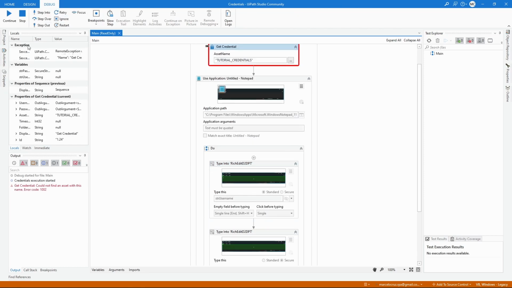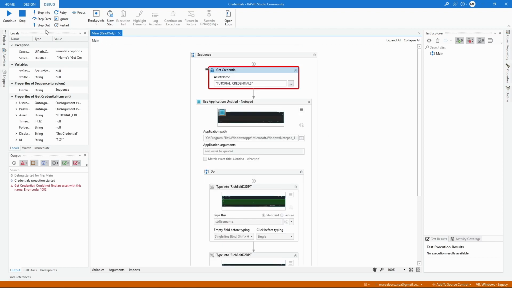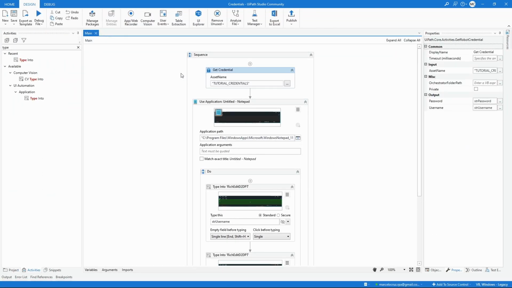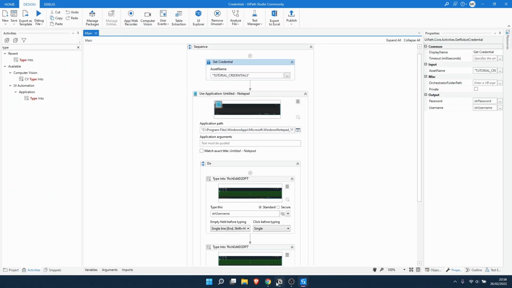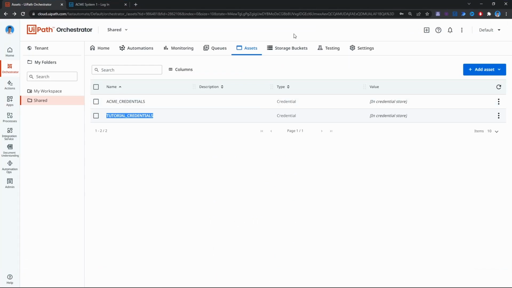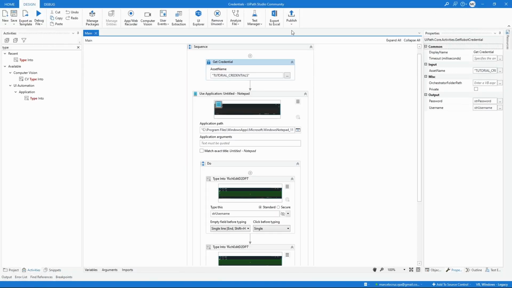And as we can see, we got an exception on get credential with the message could not find an asset with this name. So in this case, let's stop the process. And why are we getting this error? We can see here on UiPath Orchestrator that I have created this asset in the shared folder. So we should indicate this in the Orchestrator folder path property of the get credential activity. So let's enter shared. And now let's run our process again.